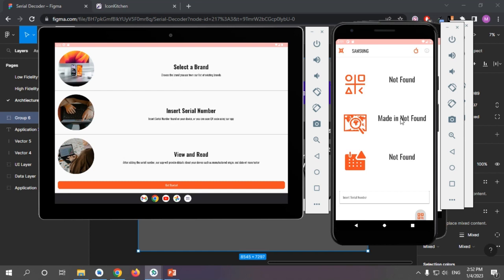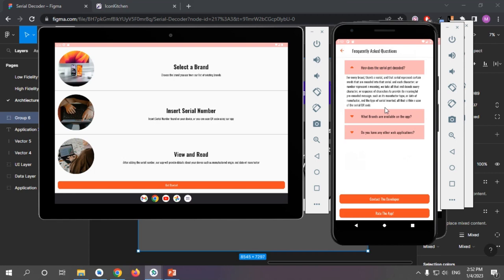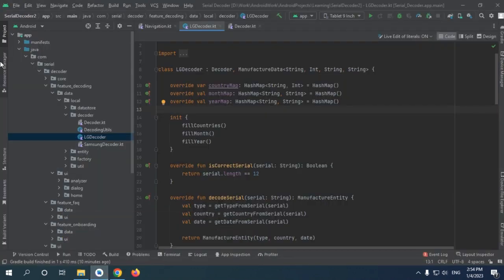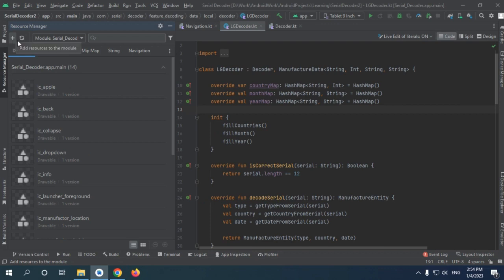We have also talked about side effects and simple animations, like this animation. So that will be all. We have also used Icon Kitchen to implement our app icon. We also use the resource manager to implement our app icon. So now you have two options to implement an app icon, and that's it for this application.